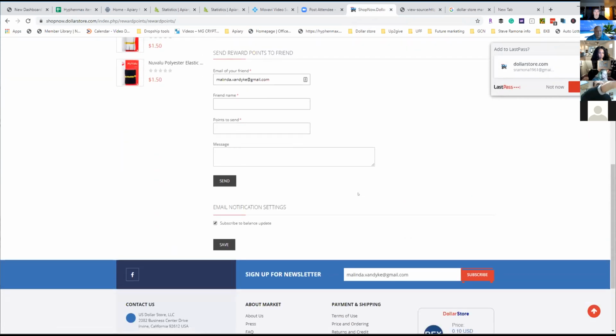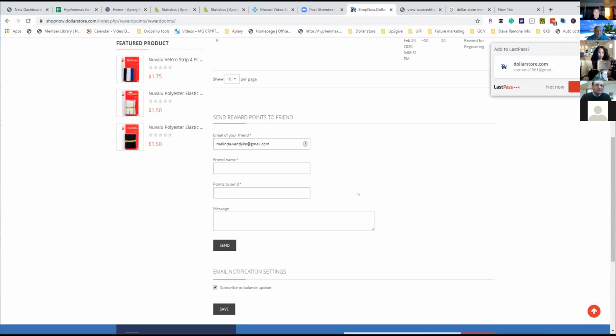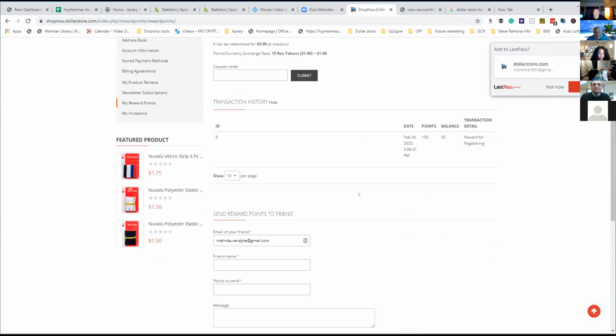See, reward points to a friend. So the email of your friend, Melinda Van Dyke at gmail.com, and friend name, points to send, message, send, and they got it. The only requirement is that the person is on the same website. He has to buy from the same website. If it is Shop Now, he can't buy from Save Now. So he has to have an account on the same website.